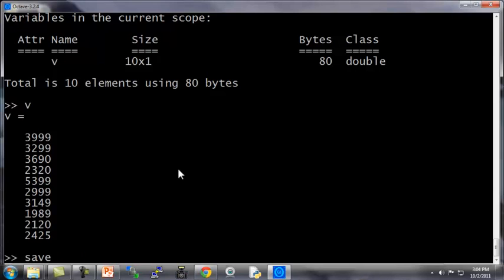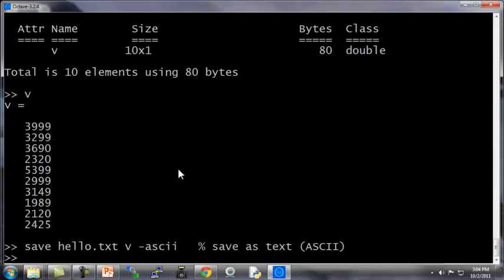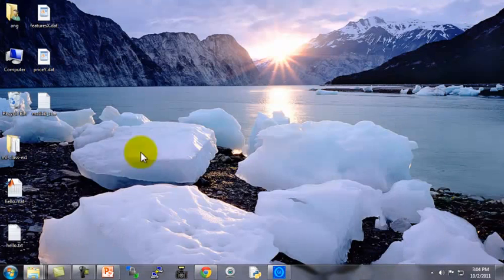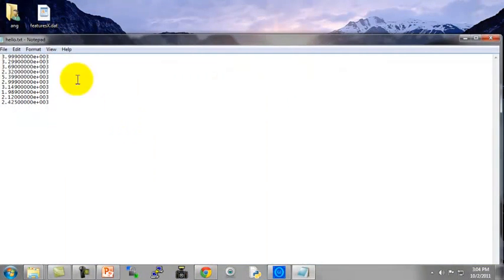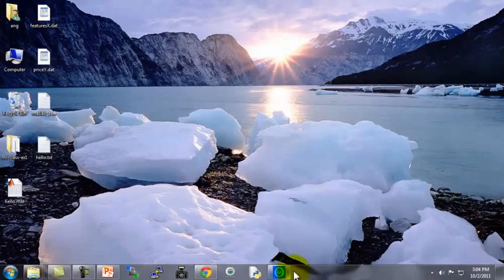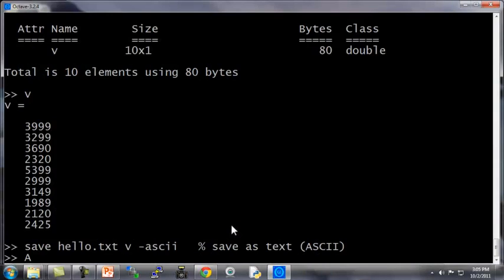If you want to save your data in a human readable format, then you type save hello.text v -ASCII. So this will save it as ASCII formatted text. And now, once I've done that, this file hello.text has just appeared on my desktop. And if I open this up, you see that this is a text file with my data saved away. So that's how you load and save data.